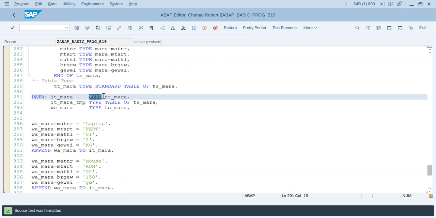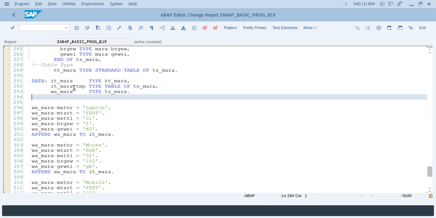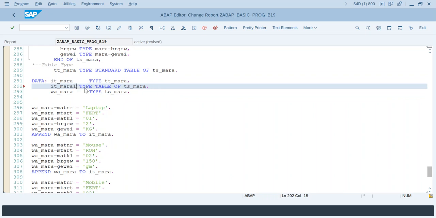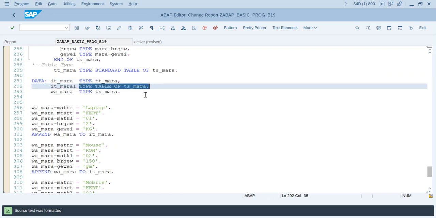This syntax is only when it is a table type, because whenever you refer to the table type, it will directly declare an internal table, not the work area. That's why I'm using type. Again, if you put type table of here, it will become an internal table inside an internal table. You don't need to do that. Just keep type. That will declare an internal table. This is how we declare another internal table by using a structure. If you want to declare a work area using a structure, it's a simple syntax. If you want an internal table, this is how you can.